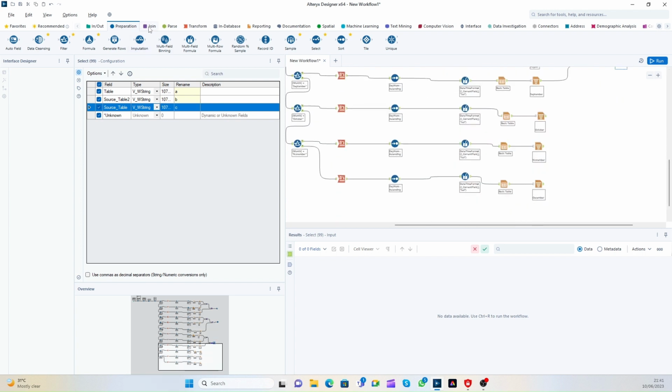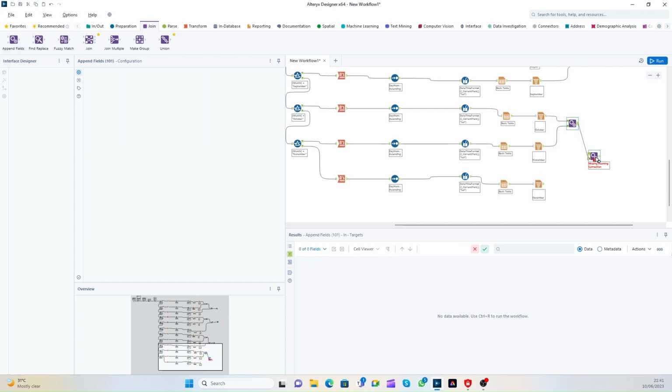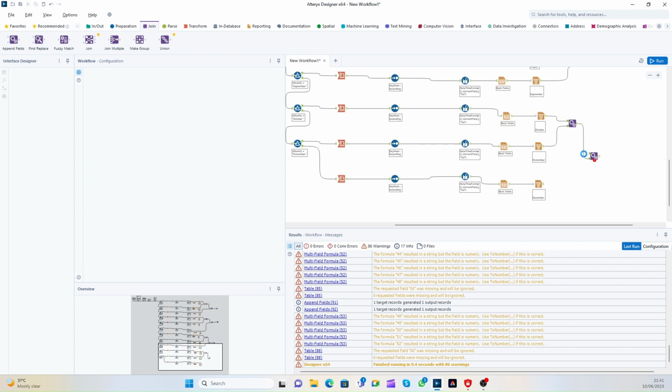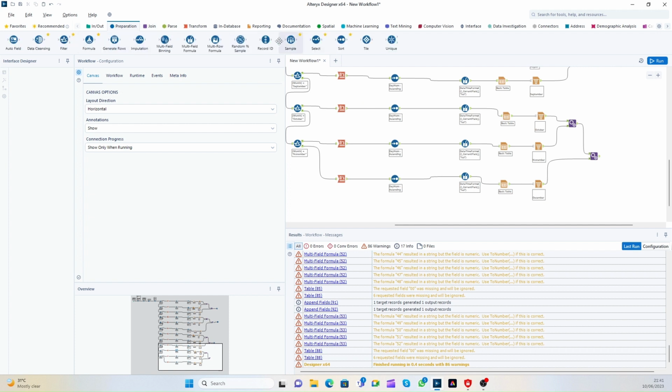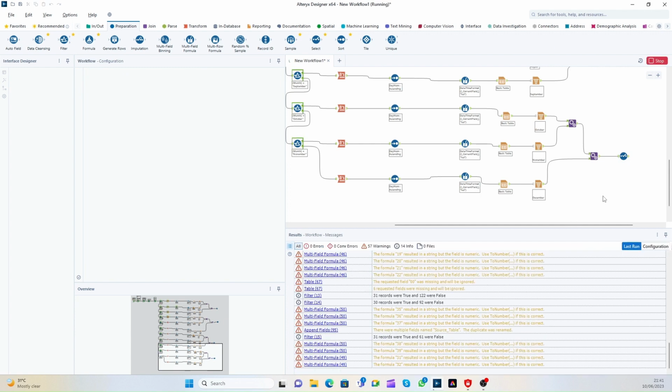Then the last part is append tool, again append tool, oops, append, now select tool to rename the columns, right. Perfect, I got this, right?